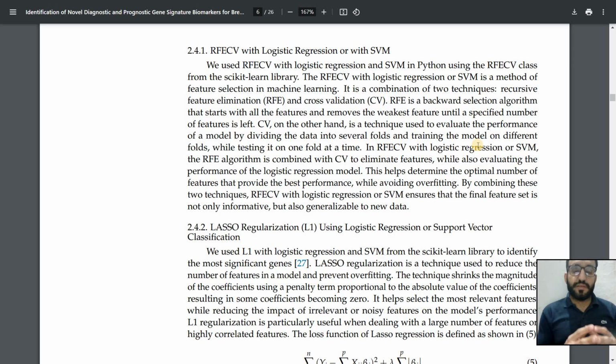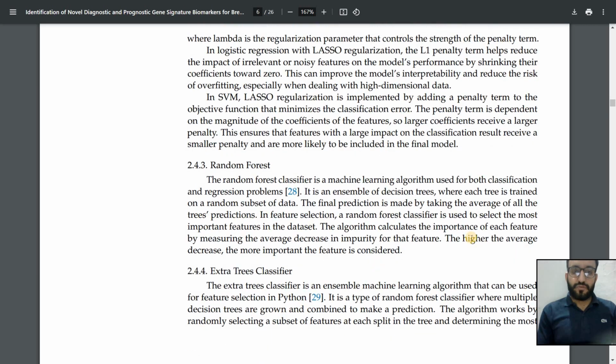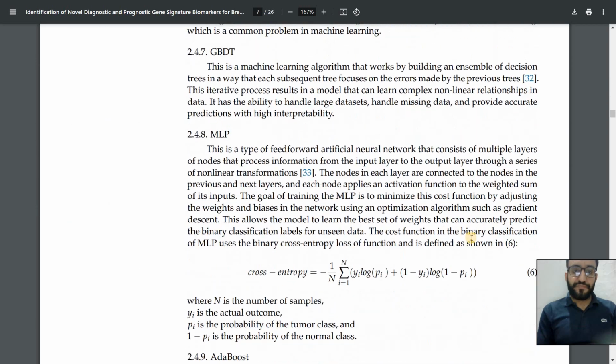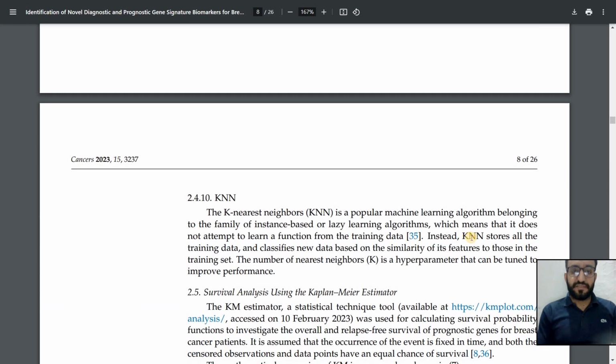Actually, machine learning algorithms are different types of approaches, or in an easy explanation, you can say in machine learning there are different types of methods or different types of formulas to calculate the relevant results. So there are so many types of algorithms available in machine learning. So they are using around, I think, 10 different machine learning algorithms.